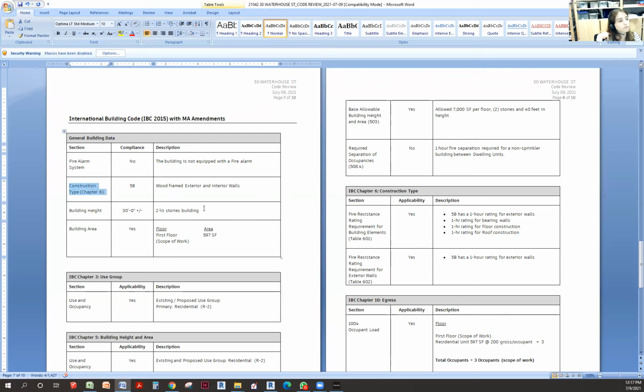Construction type, chapter 6. If you have any wood construction, you will be a 5B type of construction. If you were steel, you will be 2B. If you were a combination of steel and wood, it will be 2B. If you were only steel, it will be 2. Number 1 is basically all concrete. Imagine a concrete box. That will be 1.